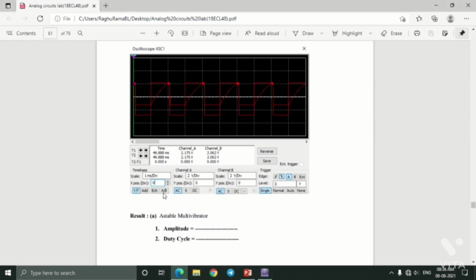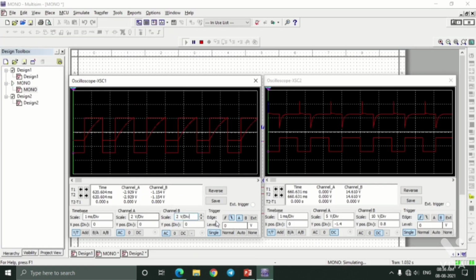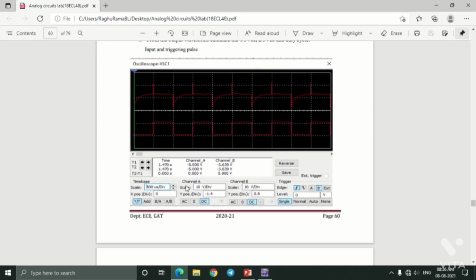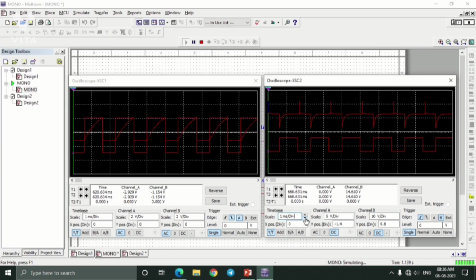And Y/T and position, AC, single and falling edge, and they have selected A. So select Y/T, AC, single, falling edge. Similarly you need to configure the time per division and channel A's positions. So go over here, time per division they have kept 500 microseconds per division, so keep it to 500.